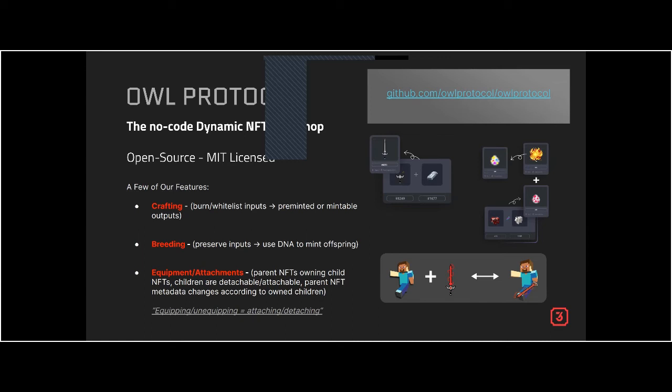So, a lot of the concepts here we illustrate with gaming, but there are also applications with brands. For example, you can imagine Nike creating a crafting contract that says you have to burn the Adidas NFT to mint the Nike NFT, right? So it can be competitive mechanics. Or a lot of NFT projects today want to do, hey, if you own my original collection, you can mint my secondary collection for free. But with crafting, you could make it a bit more interesting: you don't get it for free, but you get it at a discount, right?